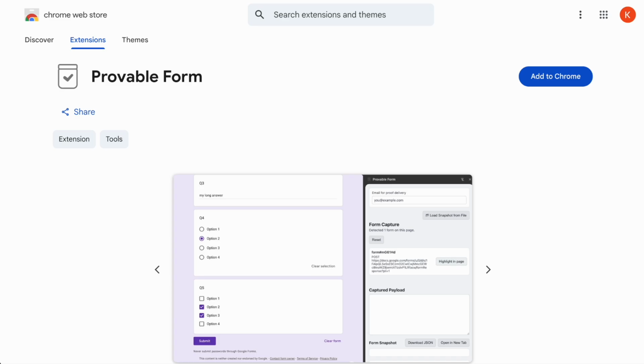If you are filling out an online form and you want to have proof of the information that you have sent, the Provable Form Browser Extension for Chrome can help you. Many online form owners do not send you back a copy of the information you sent.